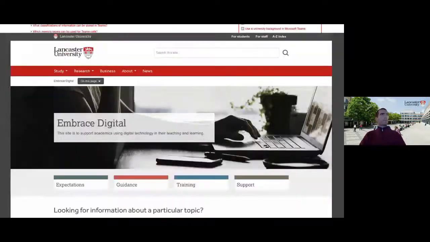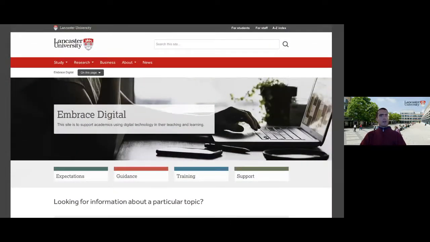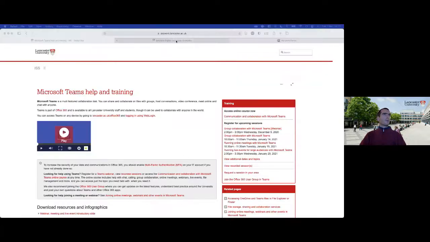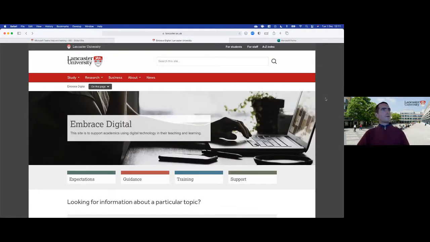Now, one of our biggest developments this year, I'm just going to switch to a live view of this so you can see the web page here, is our Embrace Digital web page. This was a collaboration between lots of different teams at Lancaster, so digital learning, digital skills, our educational development teams, some academic contributors, lots of different contributors to this. And it's designed to help support academics and support staff with using digital technology for teaching and learning.